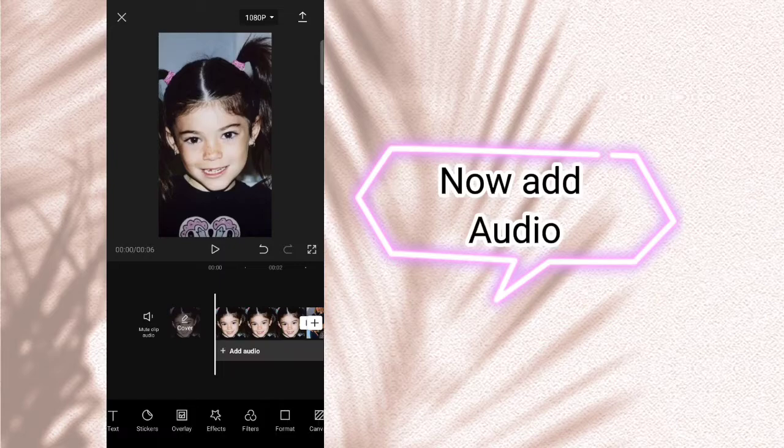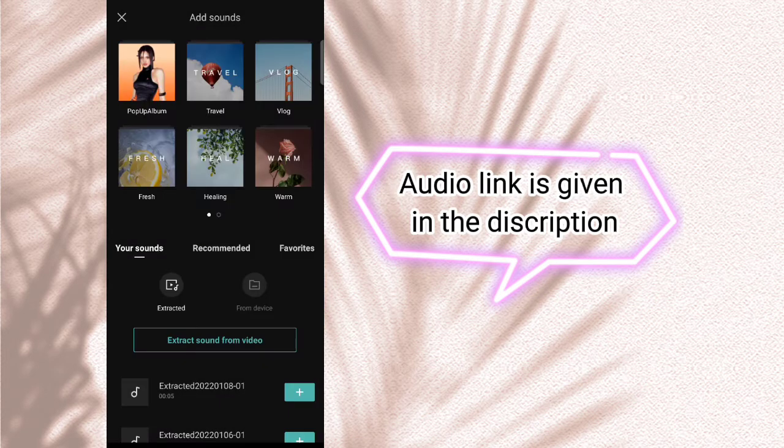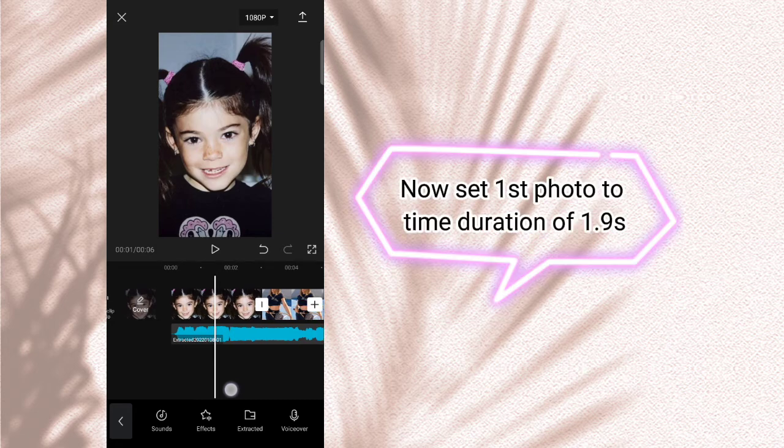Now add audio. Audio link is given in the description. Now set first photo to time duration of 1.9 second.